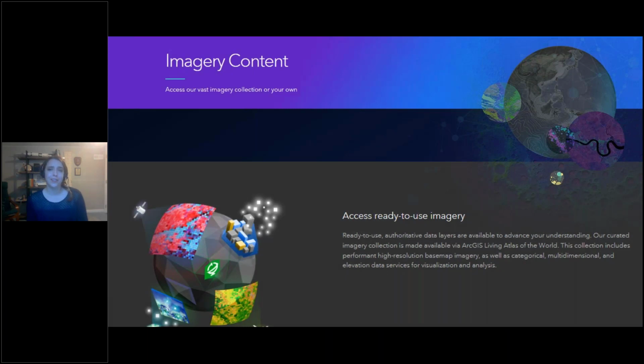I used to think about the Living Atlas as a place to find and utilize pre-joined census data or other vector resources like state and county boundaries. But did you know there are hundreds of imagery data sets too? These include a wide variety of high-resolution, responsive base maps, as well as pre-processed true color imagery, elevation data sets, and other multidimensional imagery services. Here are just a few examples.